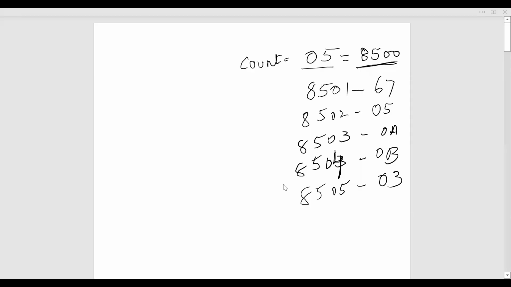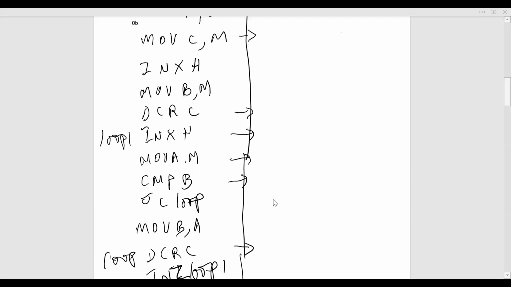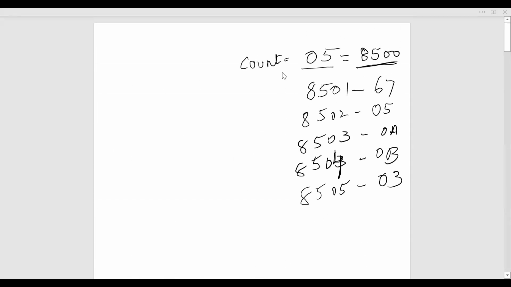Hello and welcome back. Now we'll find the smallest number in the array. We'll continue with the same program. So this is the program to find the largest number. The only difference between the largest and smallest is a small instruction. So I'll explain the program again.